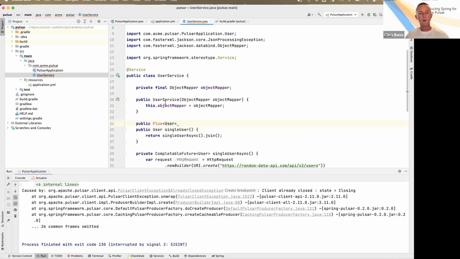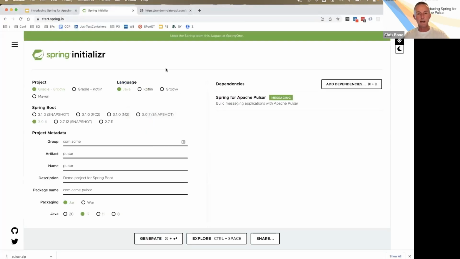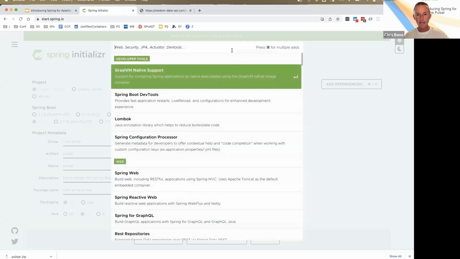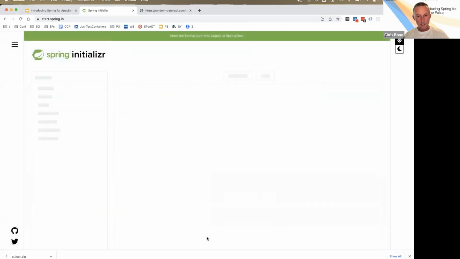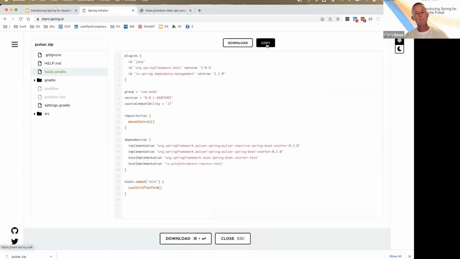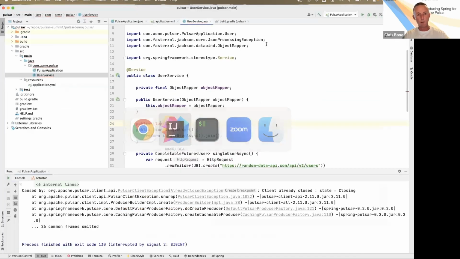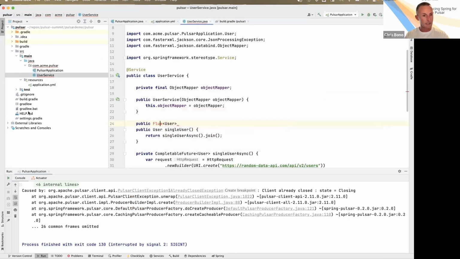Real quick, it doesn't know what a Flux is because I haven't come back here and added Pulsar reactive. So let's look into Explore here. I'm going to copy this. We won't do the whole import again, of course. And let's come back to our build Gradle.